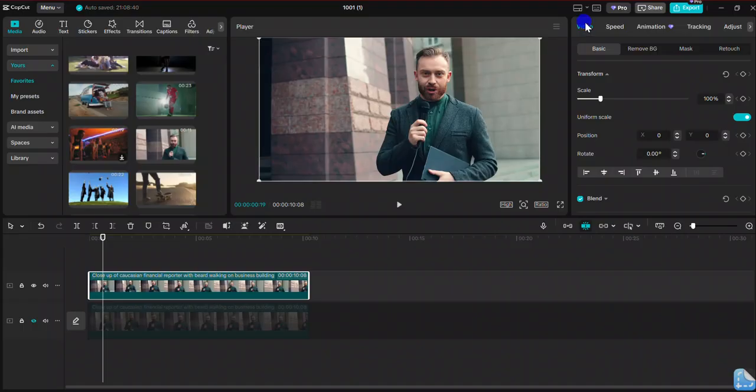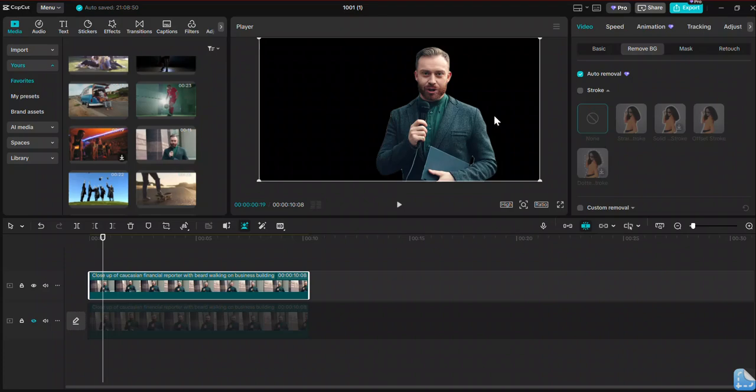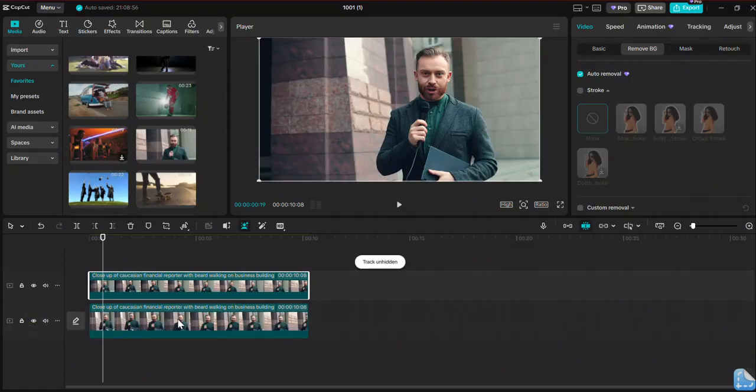Go to video, then remove background and click on this auto remove. So from there, now you remove the background of the second clip. Now go back and unhide the first clip. So now here is the first clip, I unhide it.